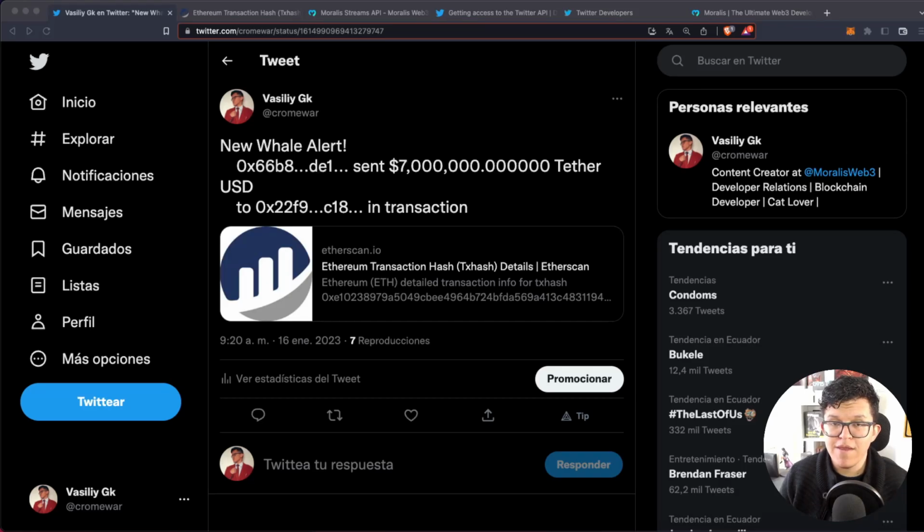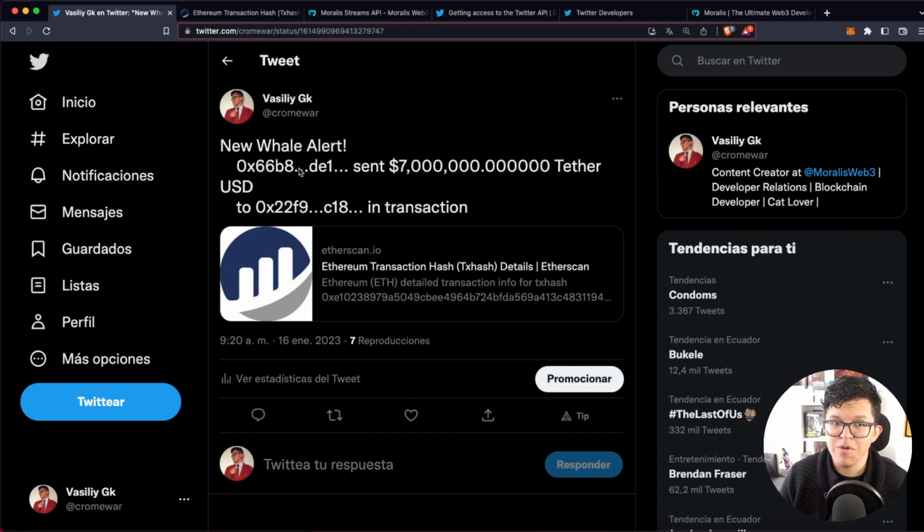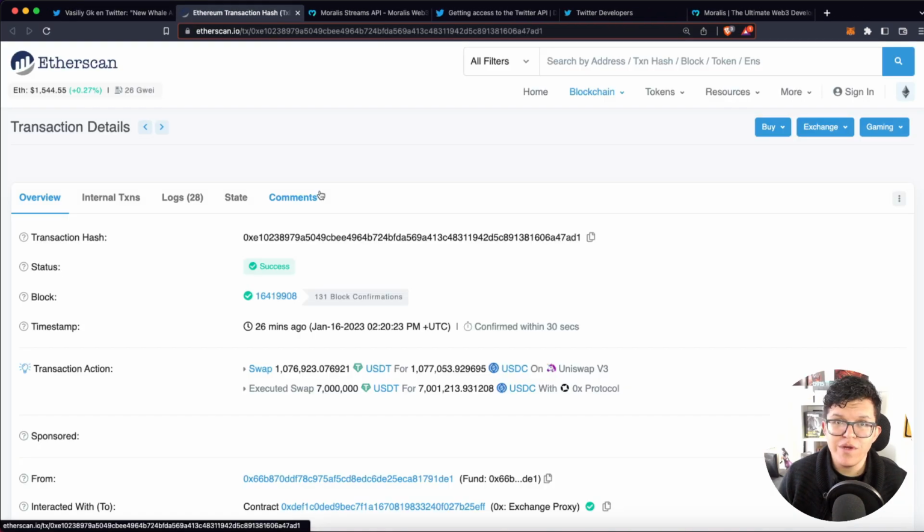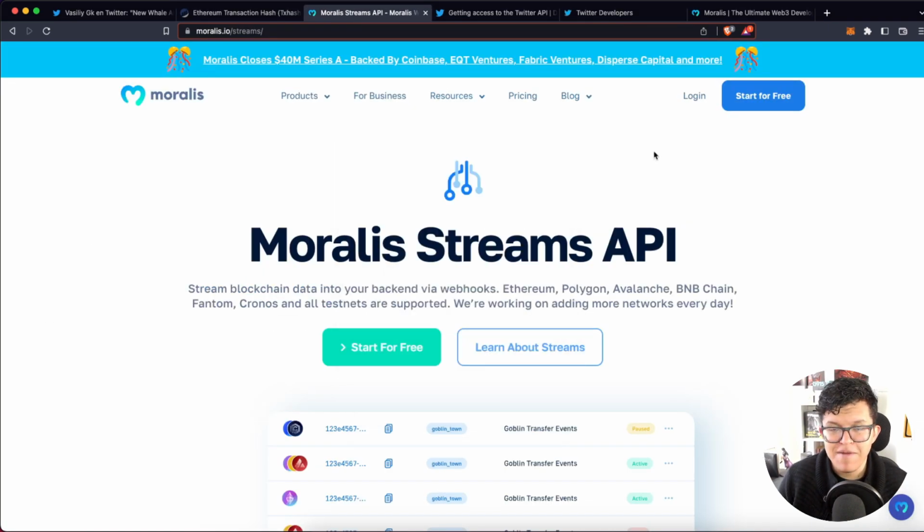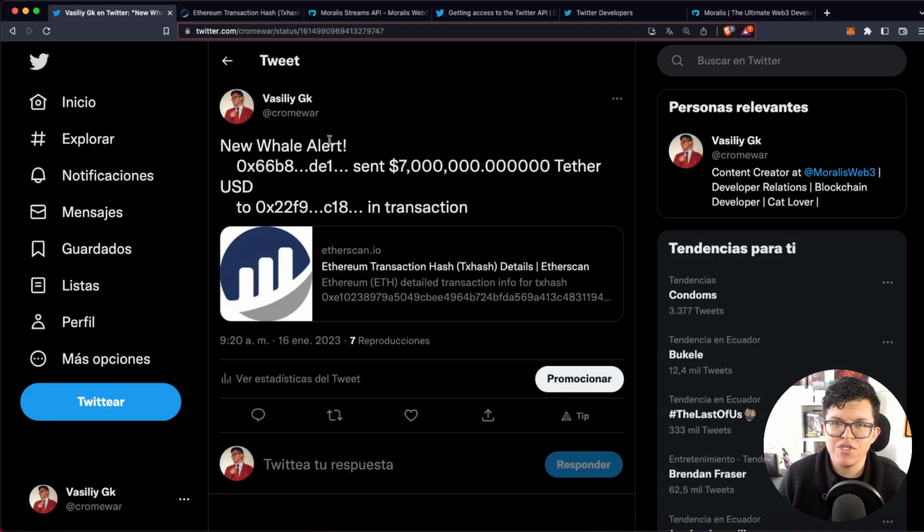Today we are going to create a cool Twitter bot to generate automatic tweets like this one. New whale alert from this address to this address sent $7 million and we have the link to Etherscan to check out that transaction, on which we are going to get a lot more information. To accomplish this, we are going to need just two simple Python scripts and of course Moralis Streams, the better way to get live information out of the blockchain. Keep watching because we are just getting started.